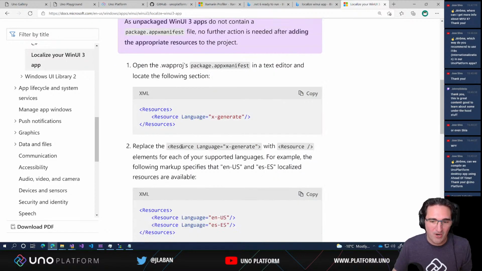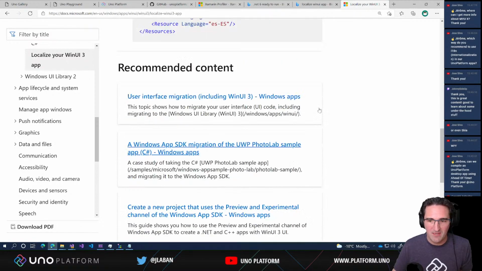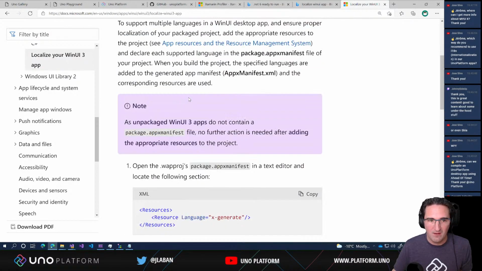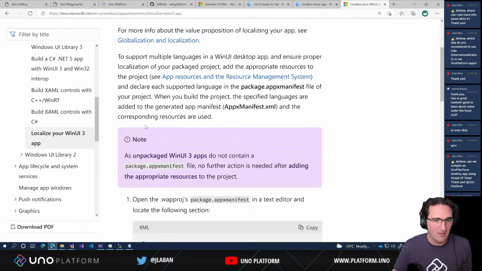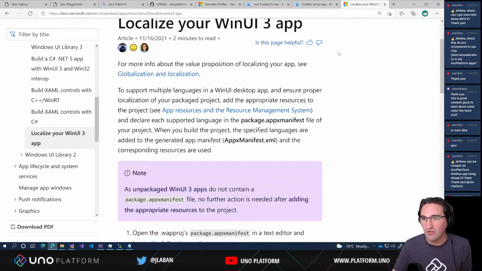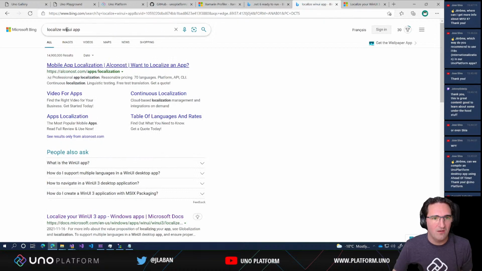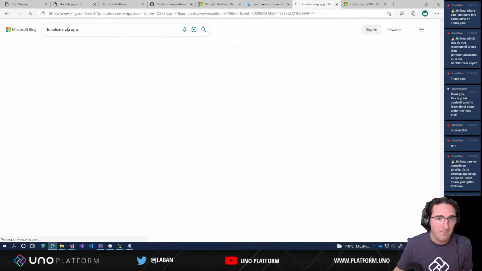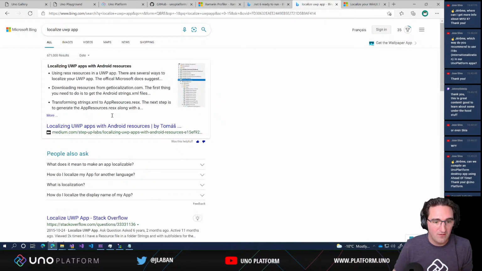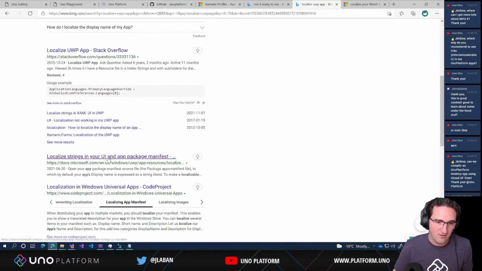So there's some parts that are not related, but the rest is going to be everything related to localizing WinUI 2. So let's take a UWP for now. I think we're gonna get that one. Localize UWP. Localizing your app. I would have thought localize string and localization Windows Universal Apps. So that's the kind of things you can take a look at.